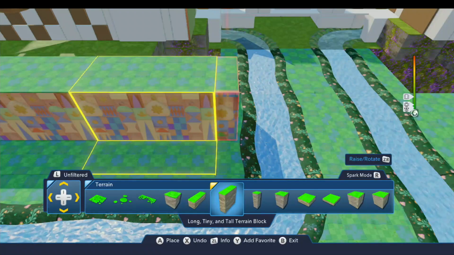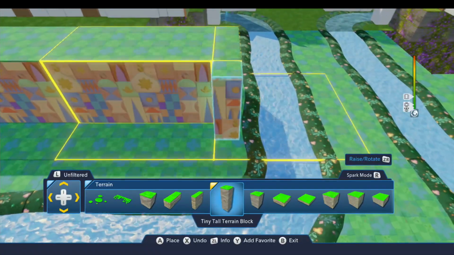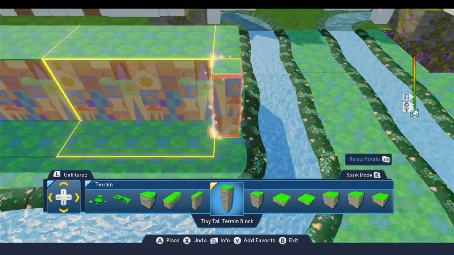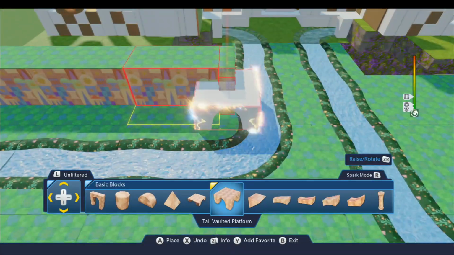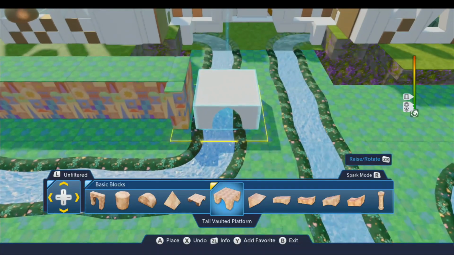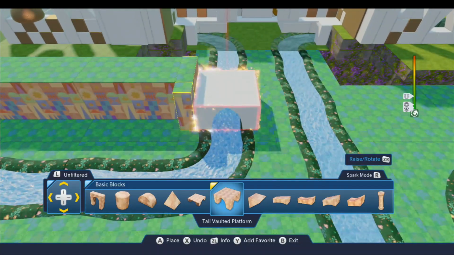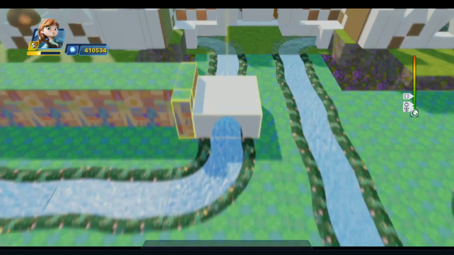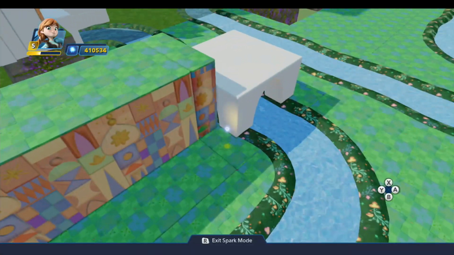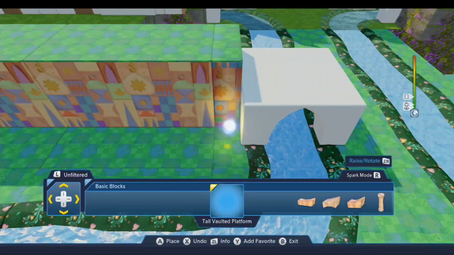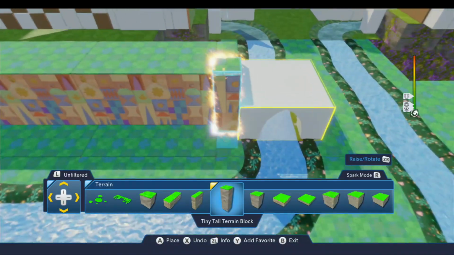And then I'm going to stick one of these here just as a temporary spacer. We're going to go back to the blocks drawer to this tall vaulted platform, and this is going to sit right here. And now we can take this piece out, or you can leave it in if you want. Doesn't really matter. I guess we could leave that there. Doesn't hurt anything.